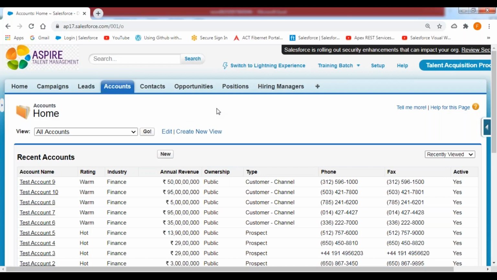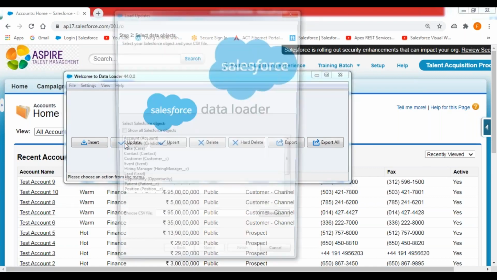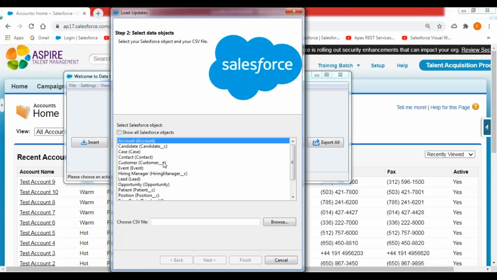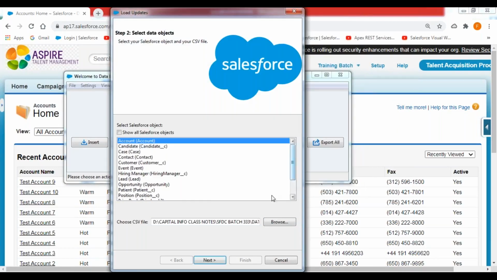So before doing that practice, if you're having any approval process on your object, then you can go to the approval process and make it inactive status. Now let me try to perform this operation. Let's go to that update. I'm going to be updating this record here, object of account. So let's go to that accounts updates. Go to the next.